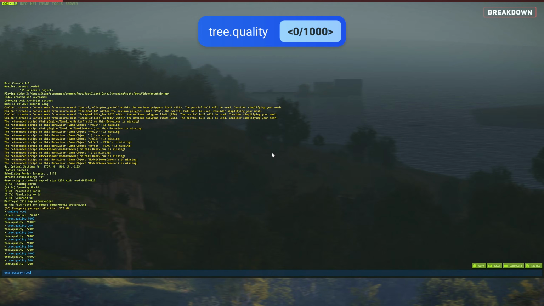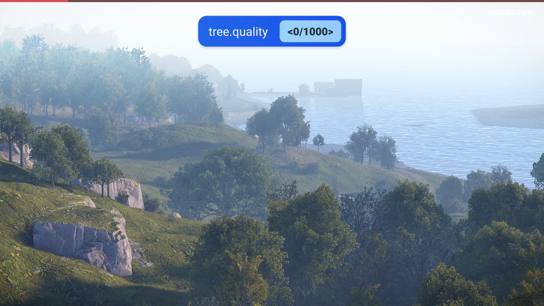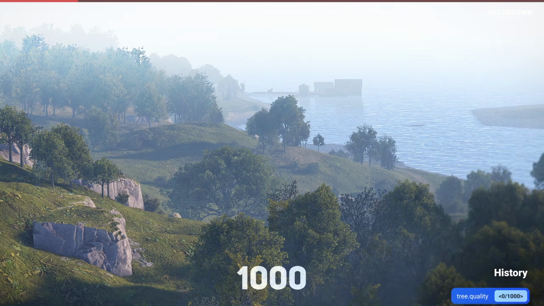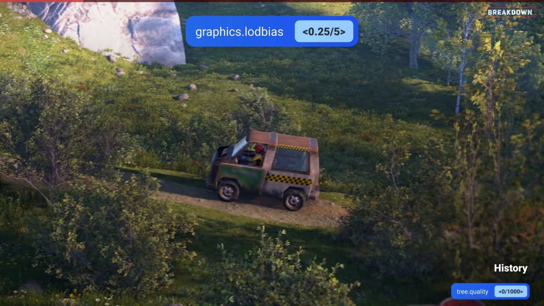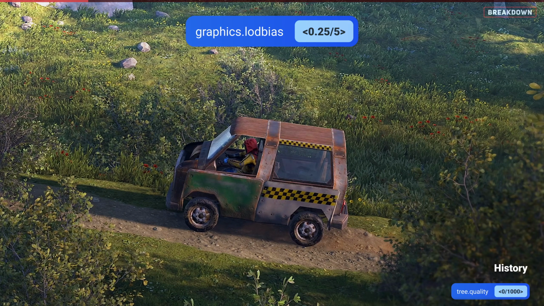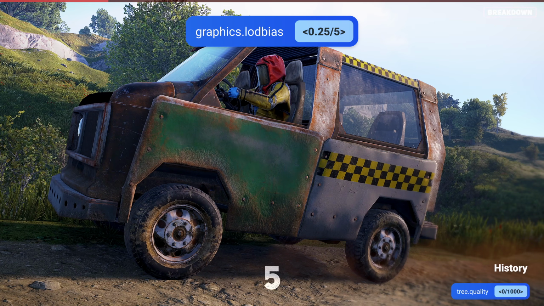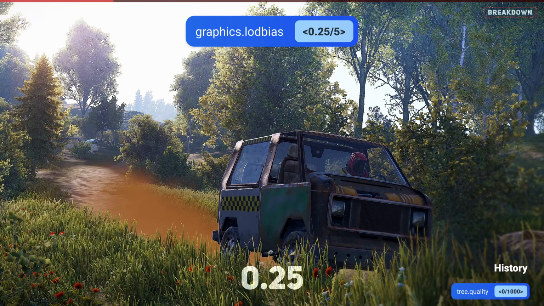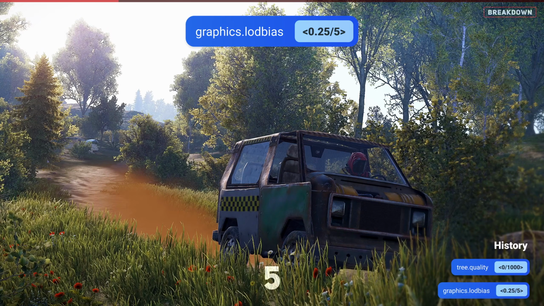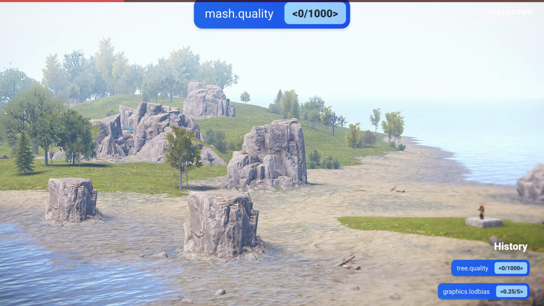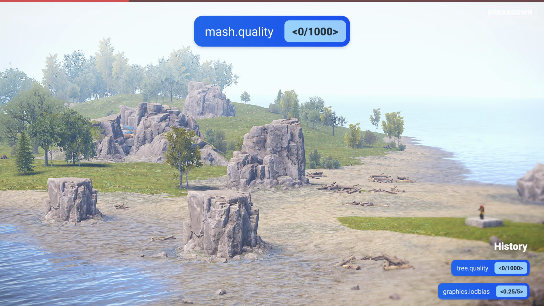To improve distant tree quality, input tree.quality 1000, compared to the max of 200 through the UI. For less visual popping and greater detail at range, turn up the LOD bias to 5 from the default of 1. LOD is used to reduce the quality of objects when they are further away to improve performance. Therefore, by reducing this detail reduction, your game's performance will be hit hard, so only use this for cinematics. For a fuller scene, we can turn up the mesh quality to 1000 from the default max of 200.